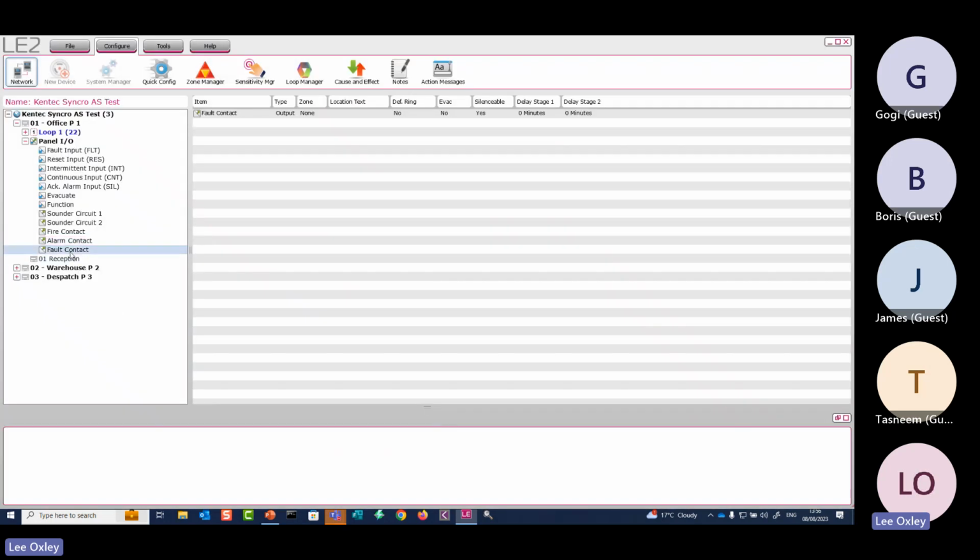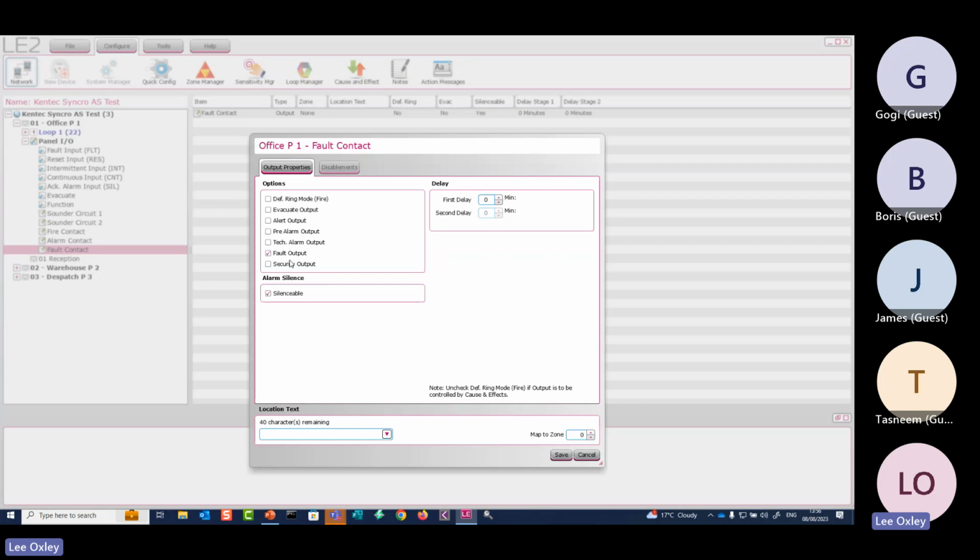And the fault contact is a fault contact. And it's silenceable. So if you get a fault on the panel, you press silence, it will clear it down. Maybe you don't want that. You want to do a reset. Maybe you don't want a fault contact or another fire contact. You can have one of each. You can't have more than one.